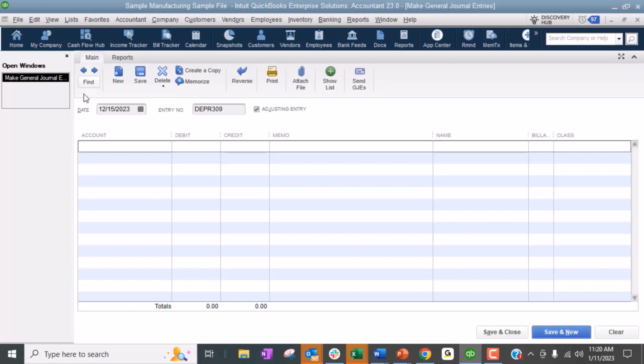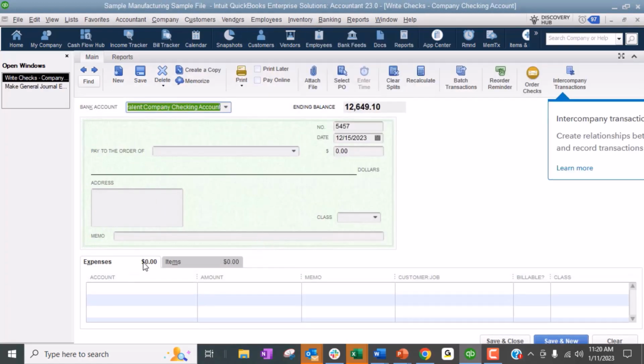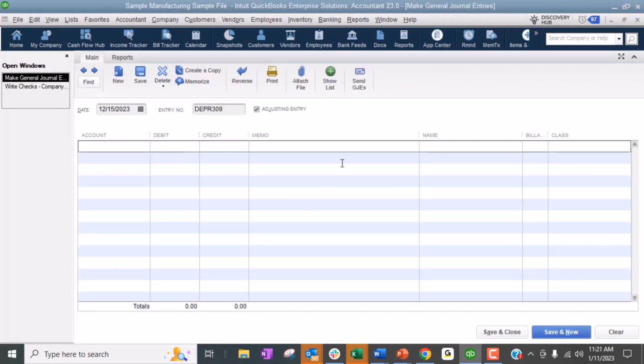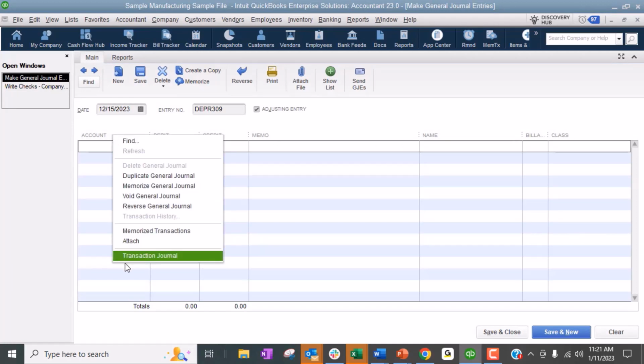On a journal entry, as you can see, we have limited fields. When I go look at a check, I have all these other fields. I can do the expenses tab. I can do the items tab. I can add in customer and class. I can put in quantities, cost, items. So in a journal entry, you're limited in what you can enter, right? We can't right-click and customize columns. We cannot add in additional columns.